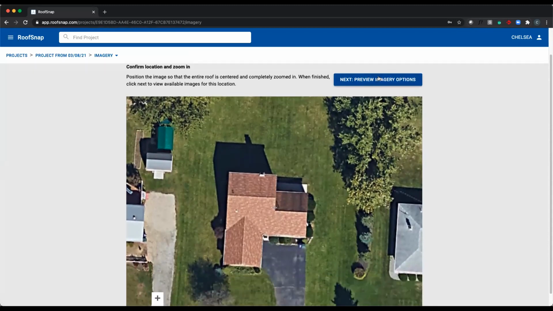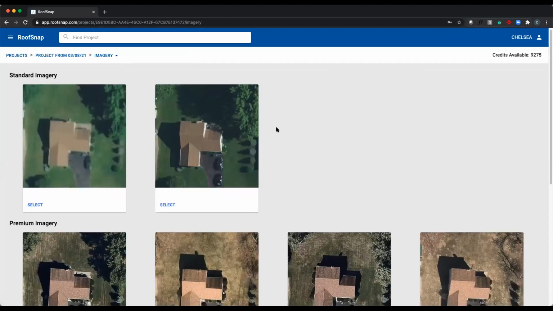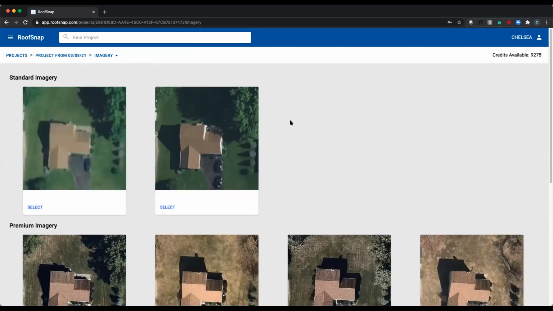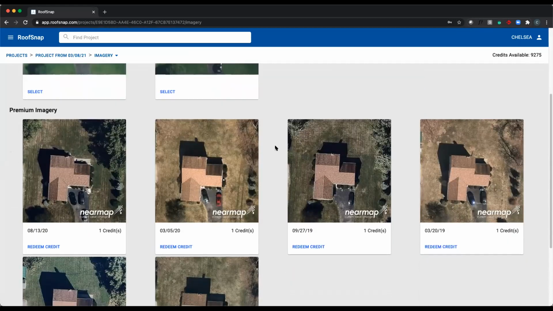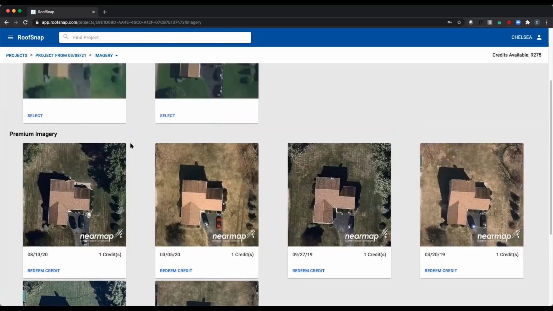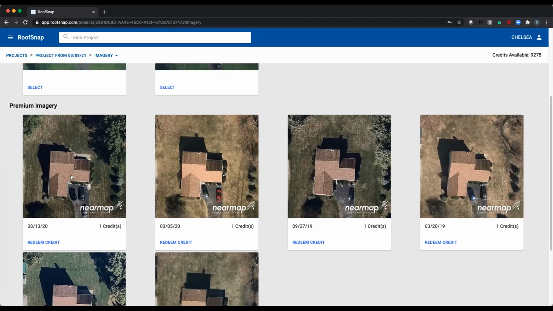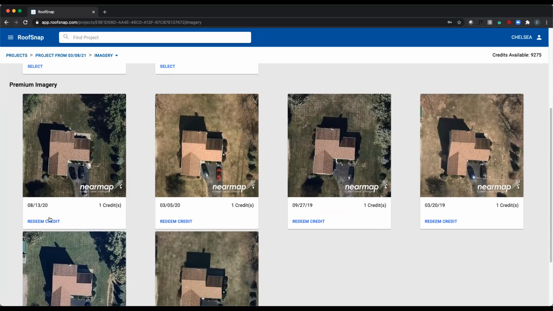If you are using the imagery in RoofSnap, you'll click on preview imagery options, and it pulls in your different images that you can select from. So you can use the standard imagery or that Nearmap premium imagery. Again, you can see the different dates that they have flown to get these images. I recommend selecting the image that is looking straight down at the roof, has less tree coverage, less shadow coverage. You can see here we've got a winter one with a little less foliage. This one here is during the summer, a little more foliage. But I like this one here because it's looking straight down at the roof and we don't have any type of image distortion there.